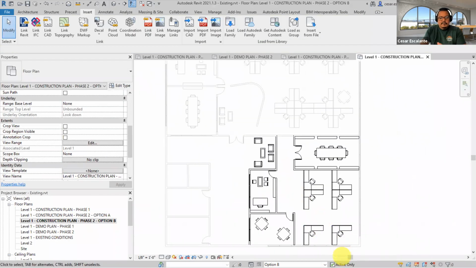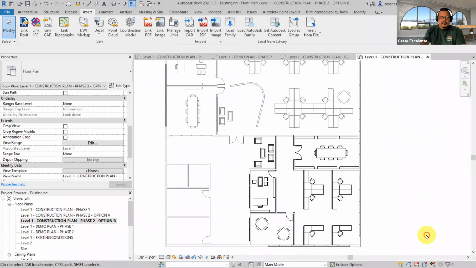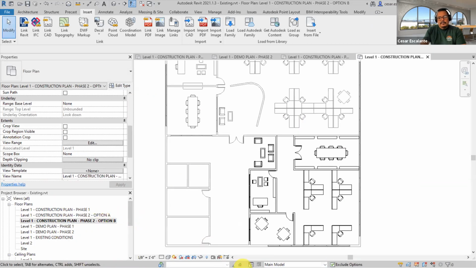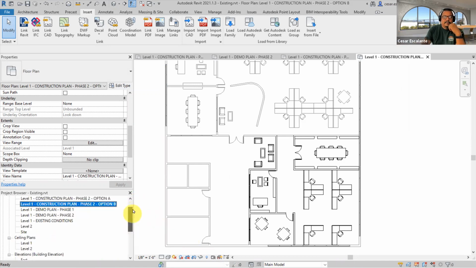And once you're done, just switch to the main model. And now I have option A. And then you have option B. Two options inside of the same model. You can place this view in a sheet.